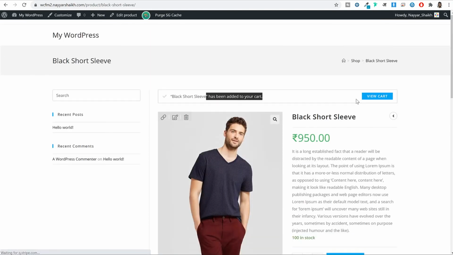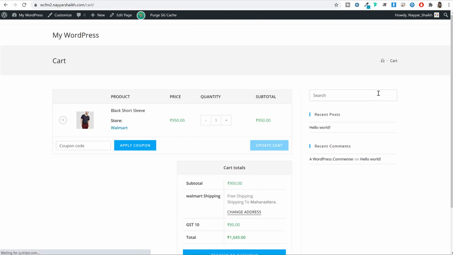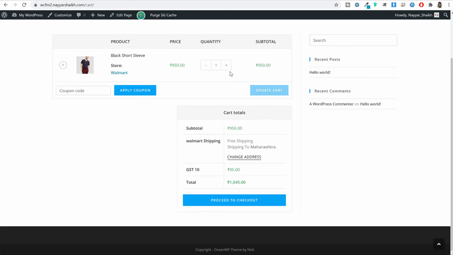Now this product is added to cart. I'll click on view cart. And now as you can see, this product is added in this cart. Now I can see all the details. So here GST is already applied because we have set GST 10. So 10% GST is already applied.